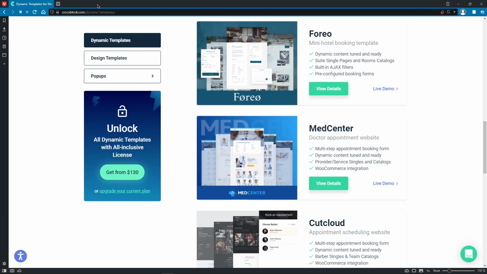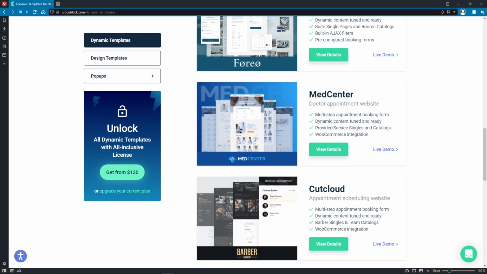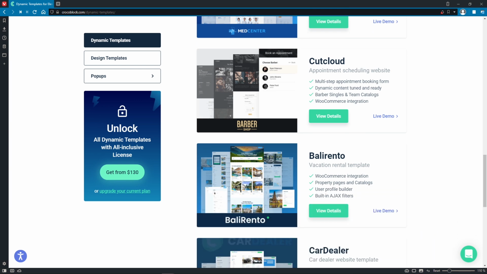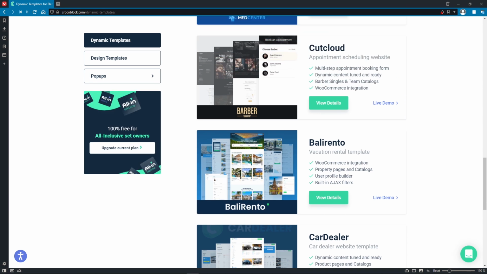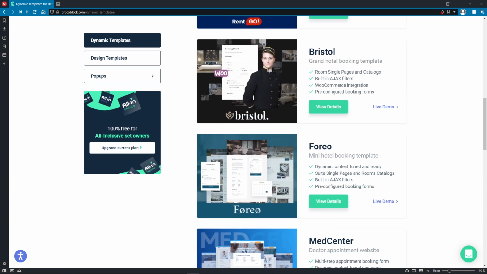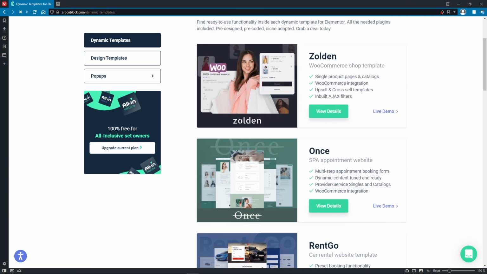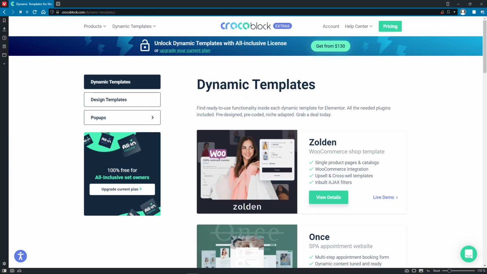Dynamic templates easily cover different business niches, so you have a wide range of projects to choose and work on in the future. Currently, we have 9 dynamic templates that can be installed with the help of Crocoblock Installation Wizard. So let's see how it's done.